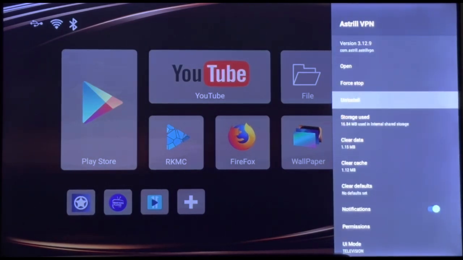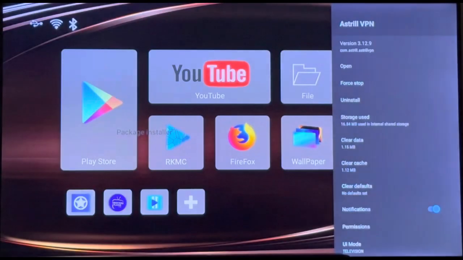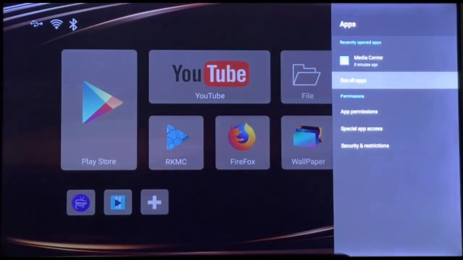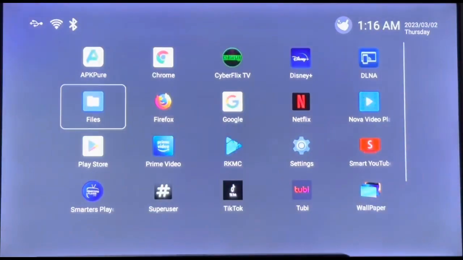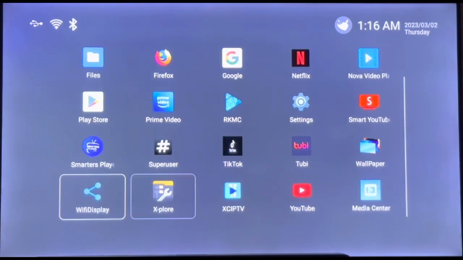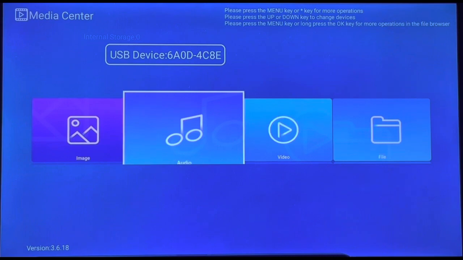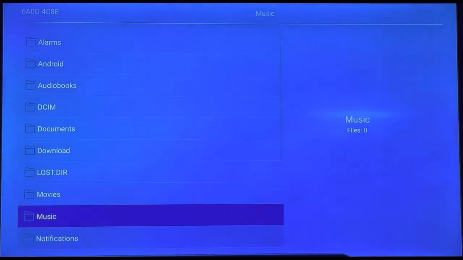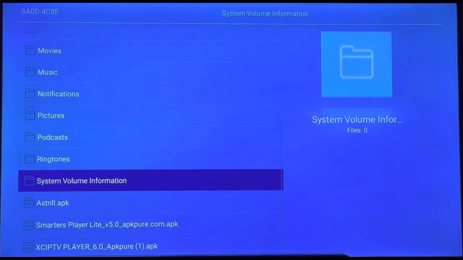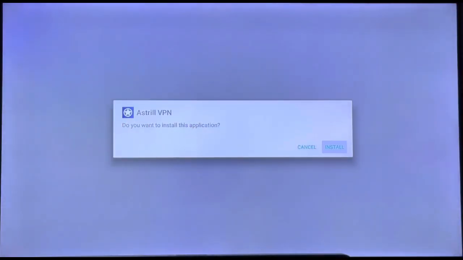You hit uninstall, remove it, then go back to your USB drive that's connected to the TV box and install the new version of this app or the existing version that you have on your USB drive. So the trick is, remove the old version from the box and install a new one using the USB drive. And that's how you fix it.